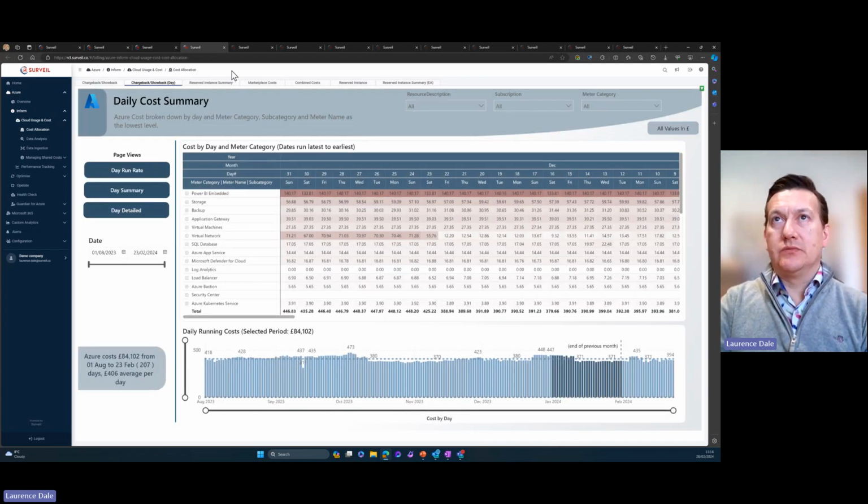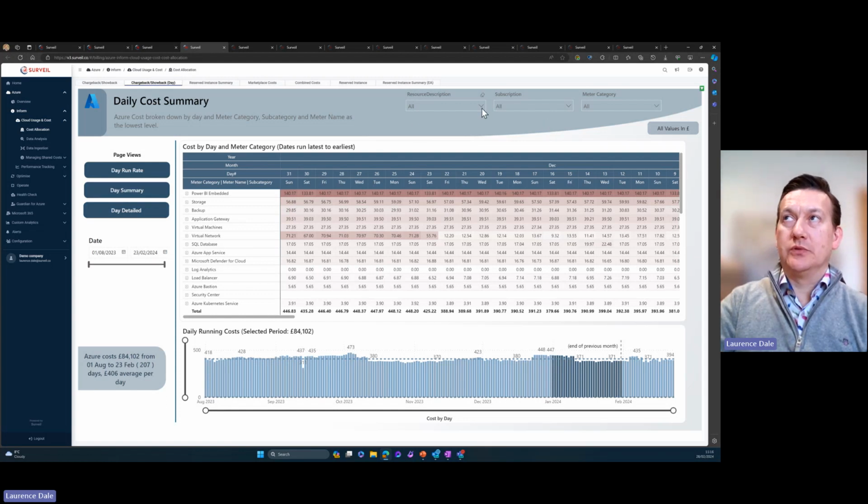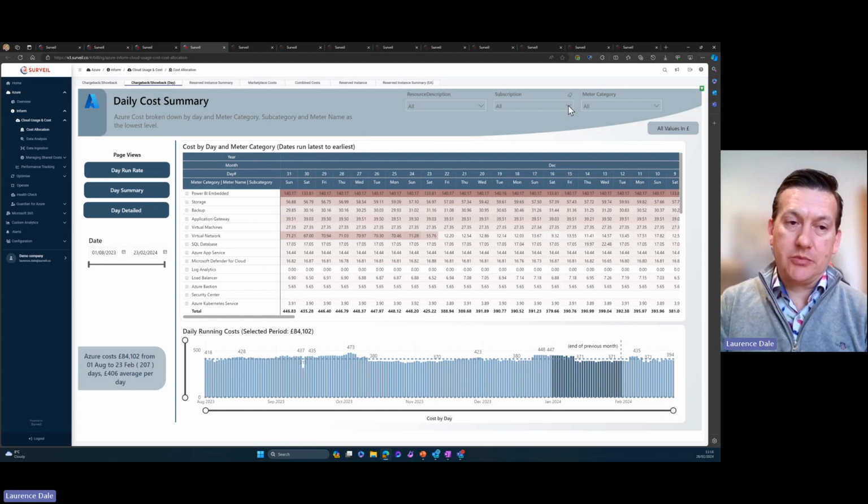Here we go. So we can see those run rates and got further ability to really drill down in different areas and also look across those run costs. And you can see the run rate, the day summaries, and also the day details. I'm not going to go into every single one of these because we haven't got enough time on the demo today, so that's something for a follow-up. But you can see across the top as well, we've got the resource descriptions and also the number of subscriptions that you want to bring in scope.